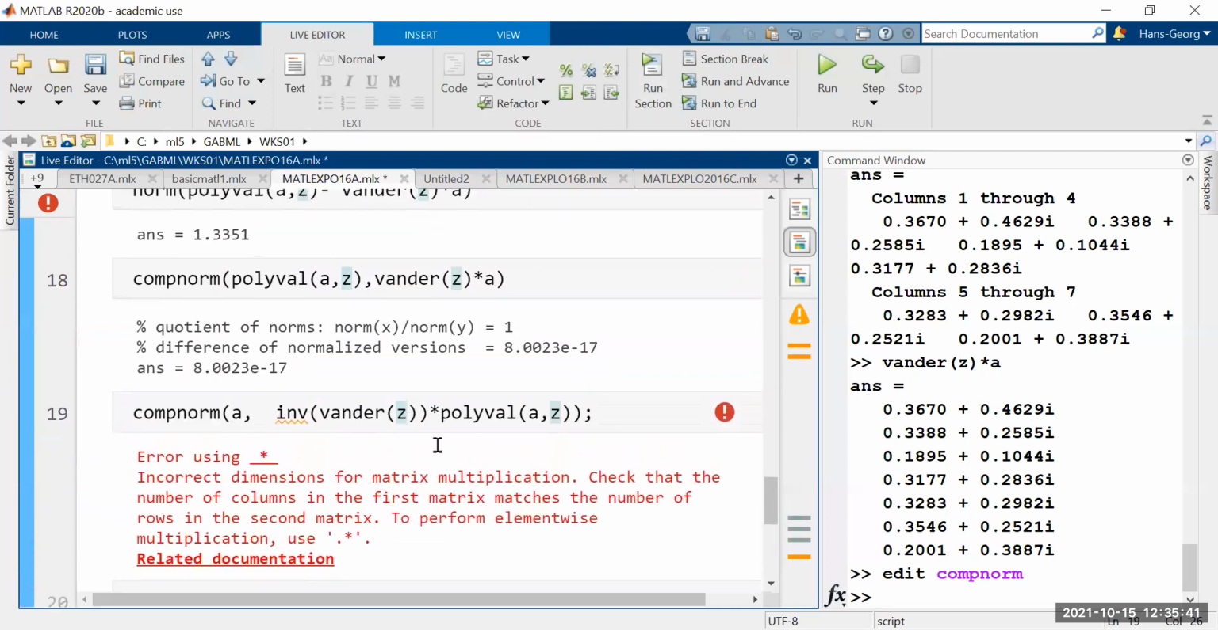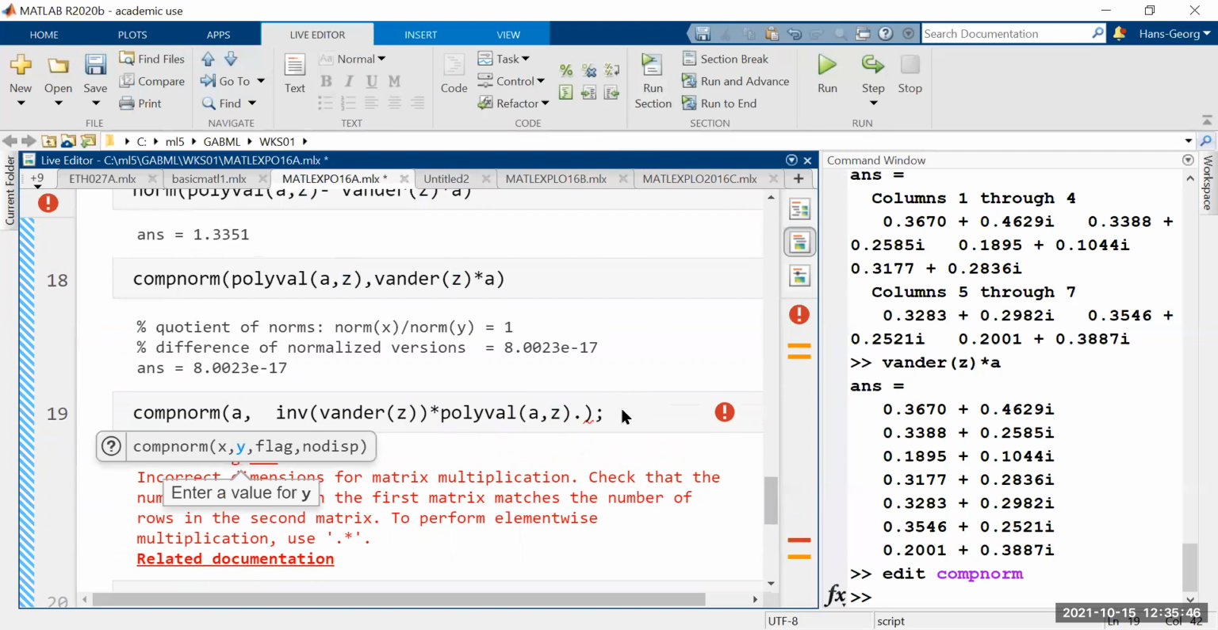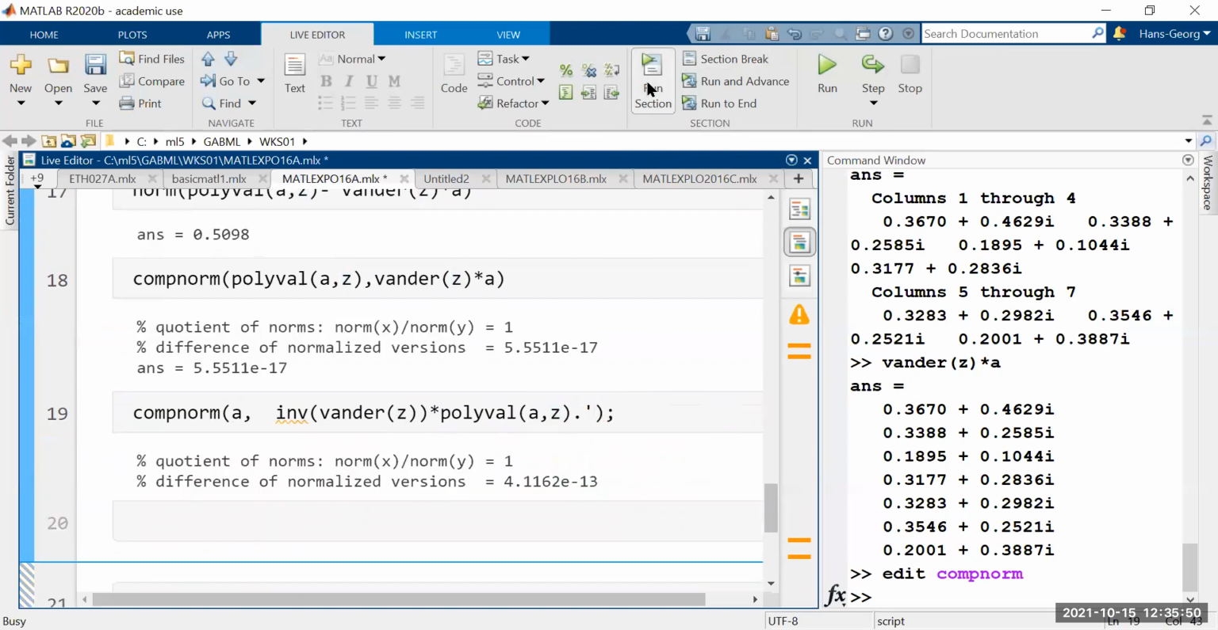Not sure what's happening. Yeah, probably it's not possible. I'm not sure about the format now. Yeah, okay, now it works.